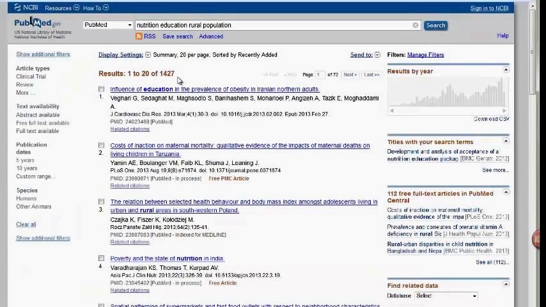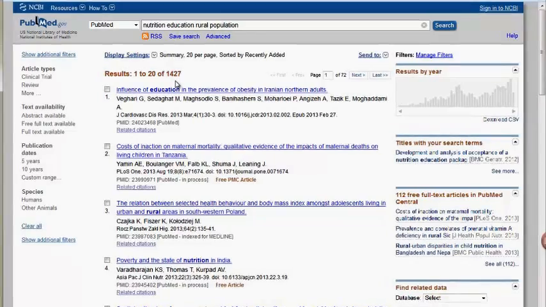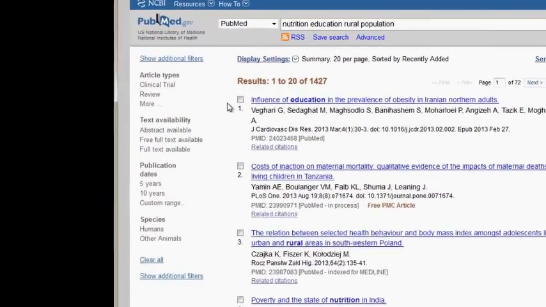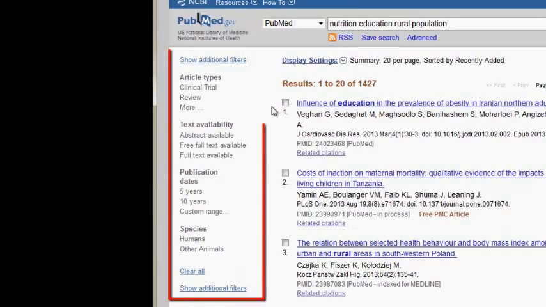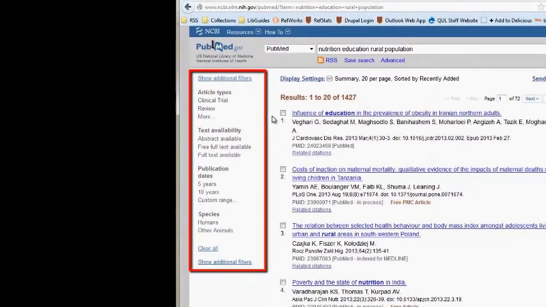This search produced 1,427 results. To focus the search, we will need to apply some limits or some filters. Let's start by filtering the results to those that have free full-text articles available online. Filters can be found on the left-hand side of the PubMed screen.